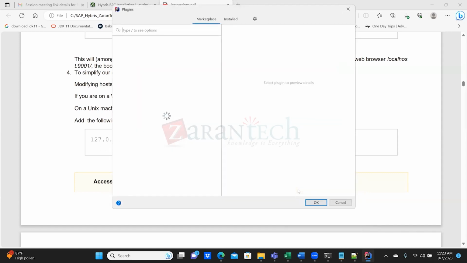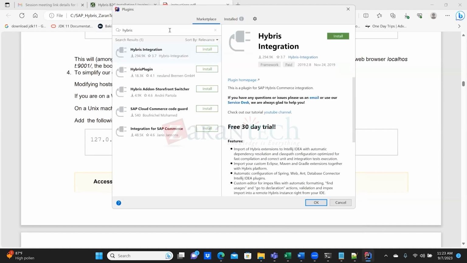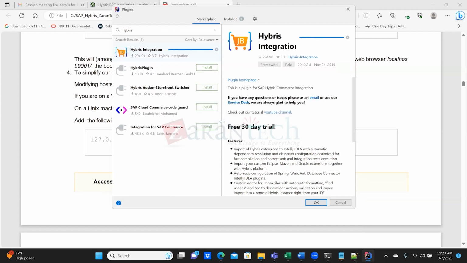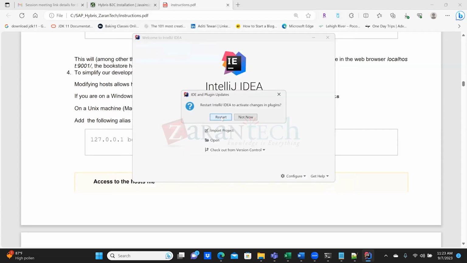You have to finish this quickly because we are over the time. Type here Hybris. Yeah, install this first one. Click on install Hybris integration. Yeah, accept. Okay, restart.